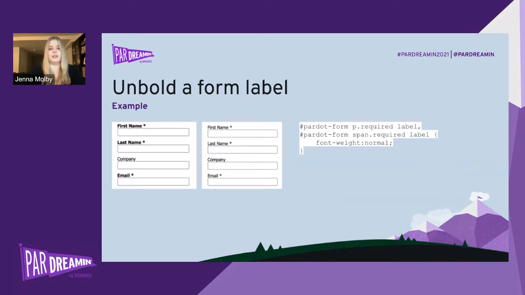So the first example is unbolding a form label. By default, all required fields will have bolded labels. So this is how you would select the form and make the labels not bold. And you can see here that everything that we do is going to have this hashtag Pardot form, and then a selector here, and then here I have the font weight equals normal. And I think that just makes it look a little bit nicer because we already have the asterisks here for the form.